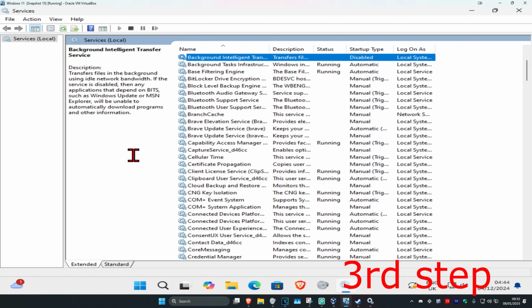So all you need to do is select the same option for both Windows Update and for Backward Intelligent Transfer Service. That's how you do it.